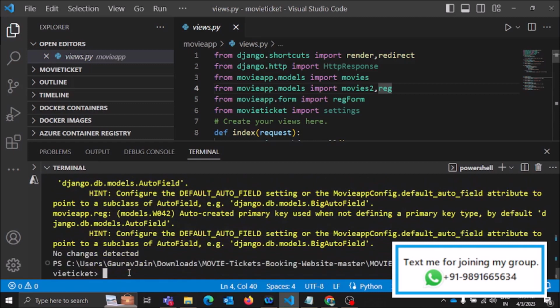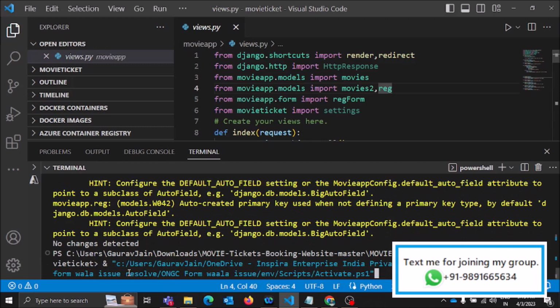Once you're done executing both the commands, you can create a superuser through which you can log in to the application. This is the command with which you can do it.